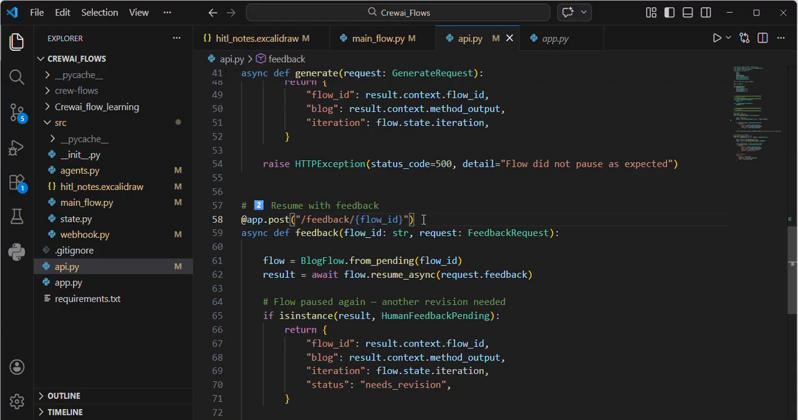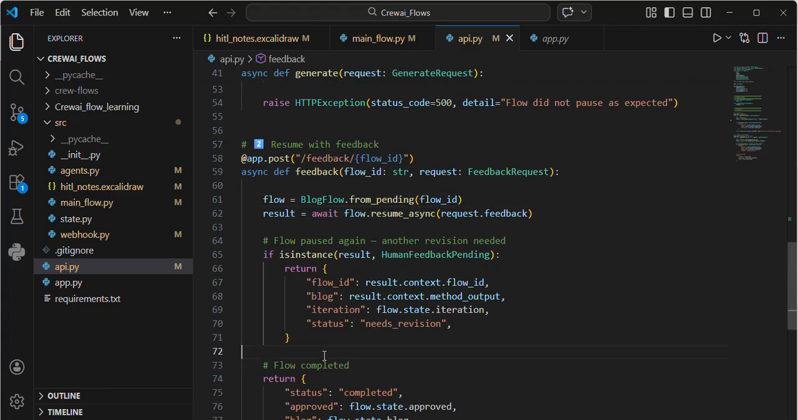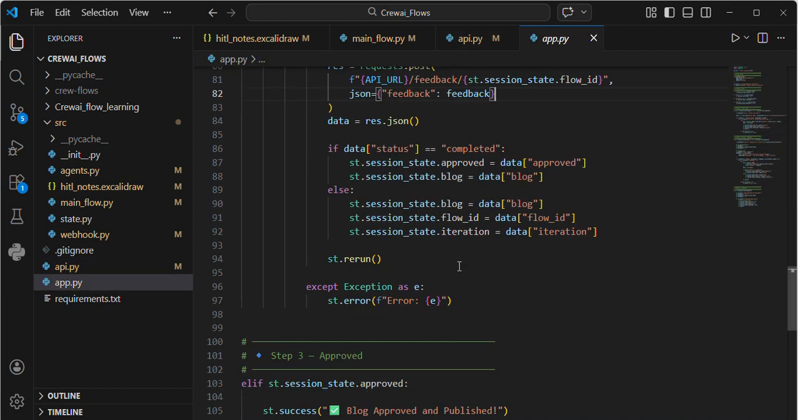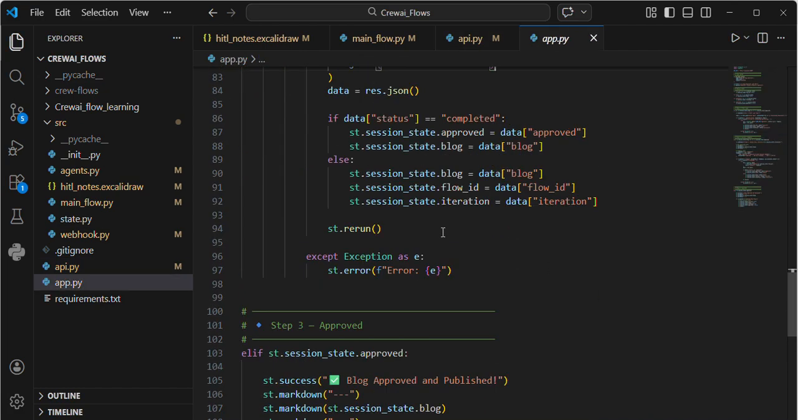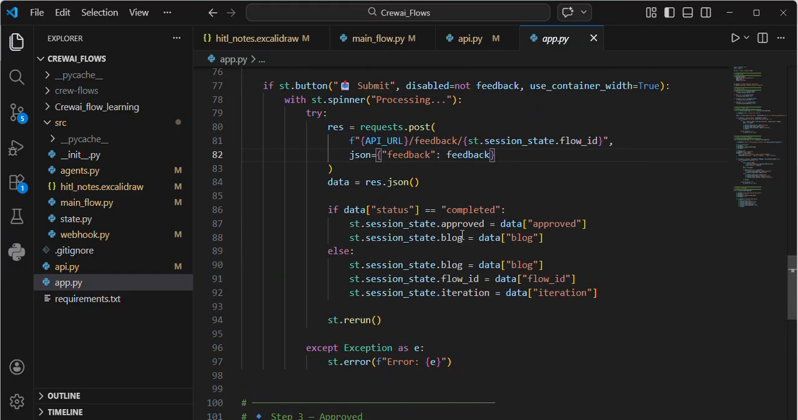Once the endpoint is hit, I take the flow ID and the backend starts to execute again. Then it will give the final answer, which I show to the front end. Here, you can see the session state, the flow, and all of this, which I am giving to the front end.